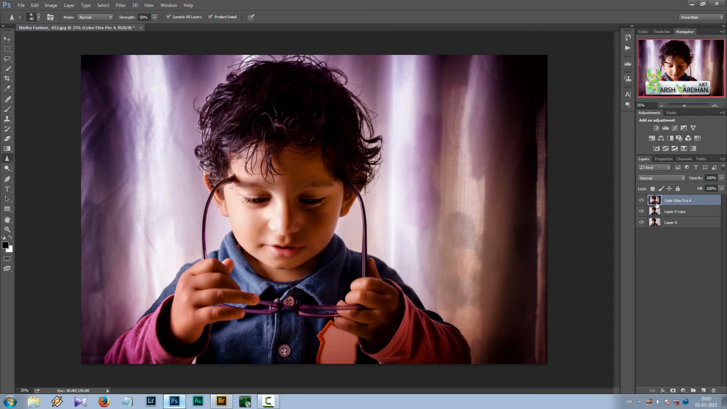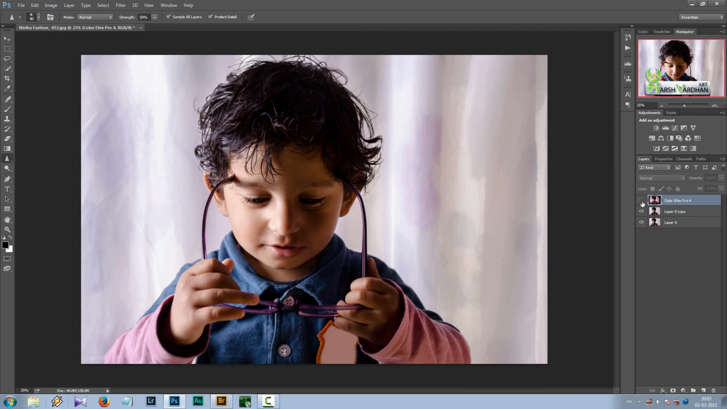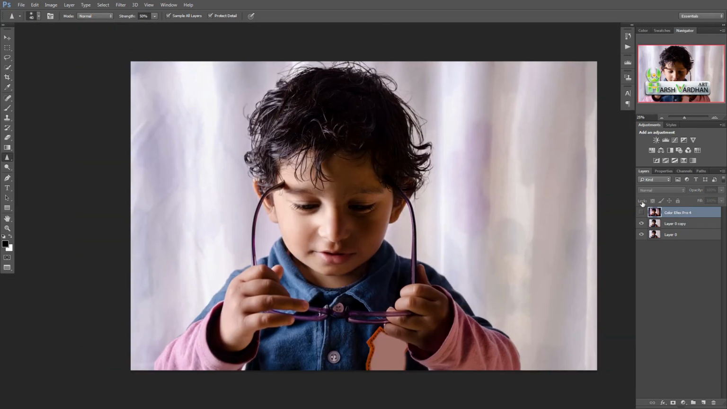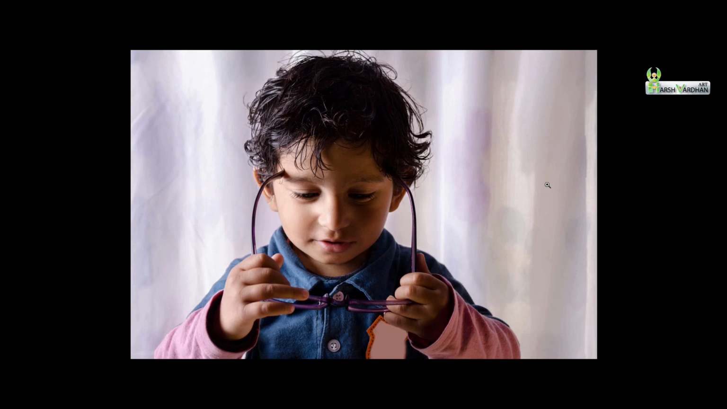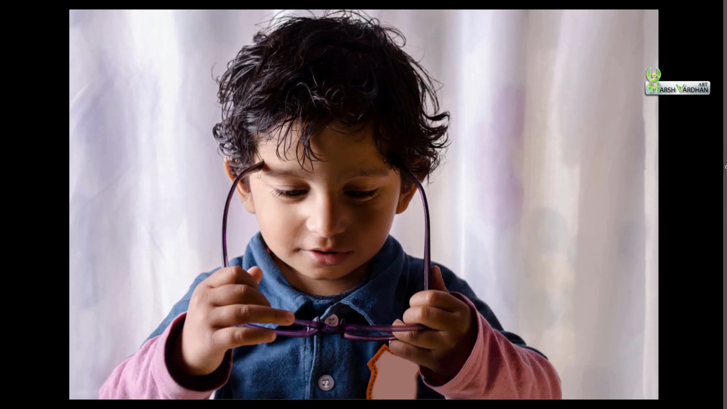Alright, so this was the first part of this tutorial, where we have used Google's Nik Color Efex Pro, and we have created this dramatic scene. If you want to see where we started, you can just press this little eye icon, and it will turn off the effect. So this was the effect which we have got. Alright, this is our starting image and this is our final image.